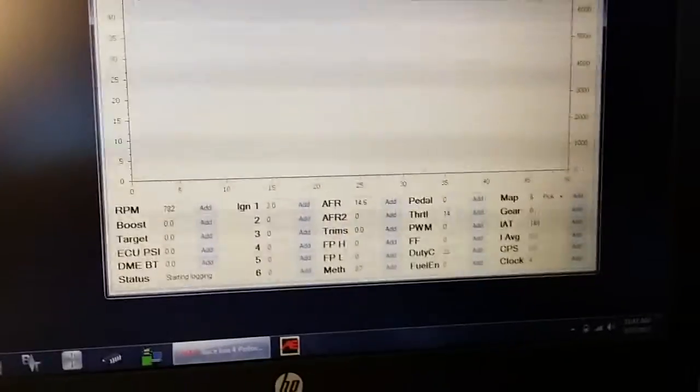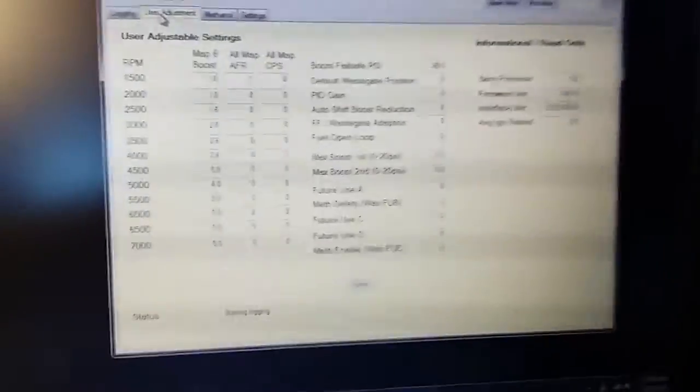Hey guys, I'm at the dyno with our new M5 development car, testing out the JB4 interface. I've got it connected here. What I want to show you right now is the custom mapping feature.